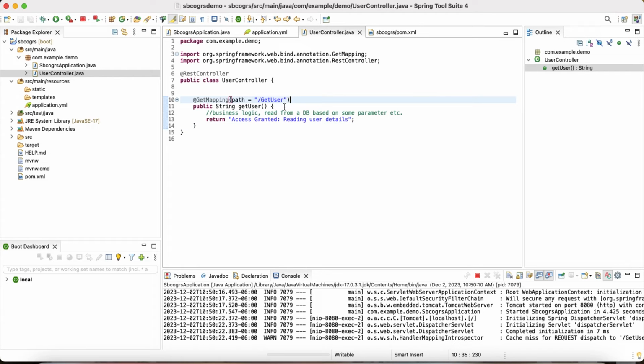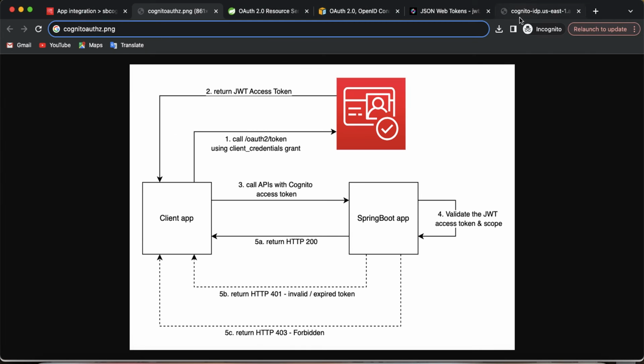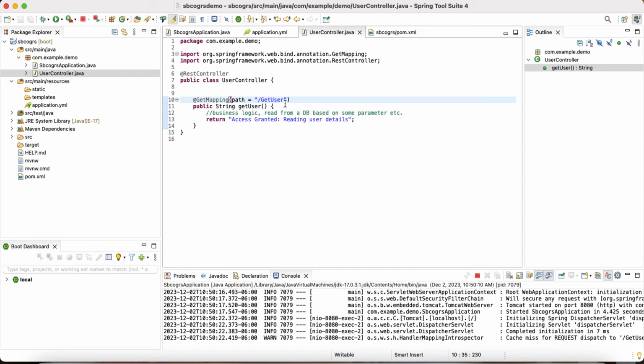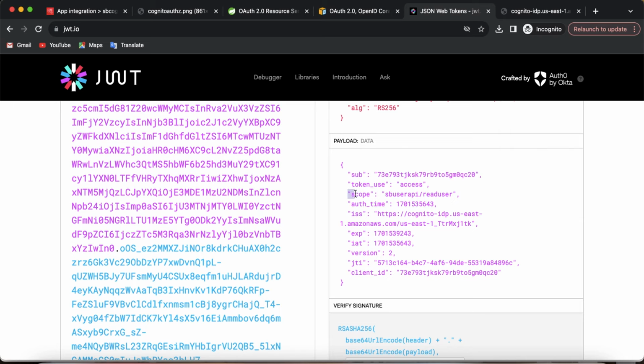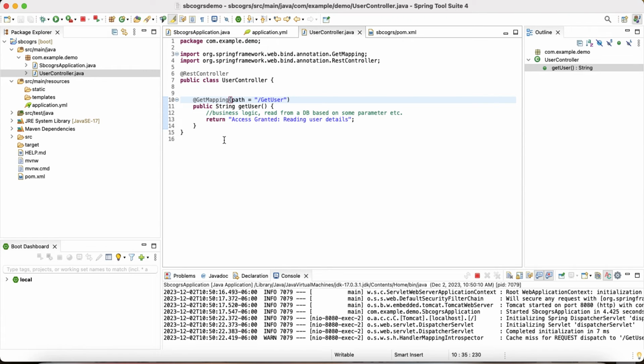It is not checking whether this particular token is allowed to access the get user API or not. In order to do that, we need to add a scope related check. If you look at this token, there is an attribute in the token called scope, which says this token is allowed to call the read user API. We are not checking this right now in this Spring Boot configuration.